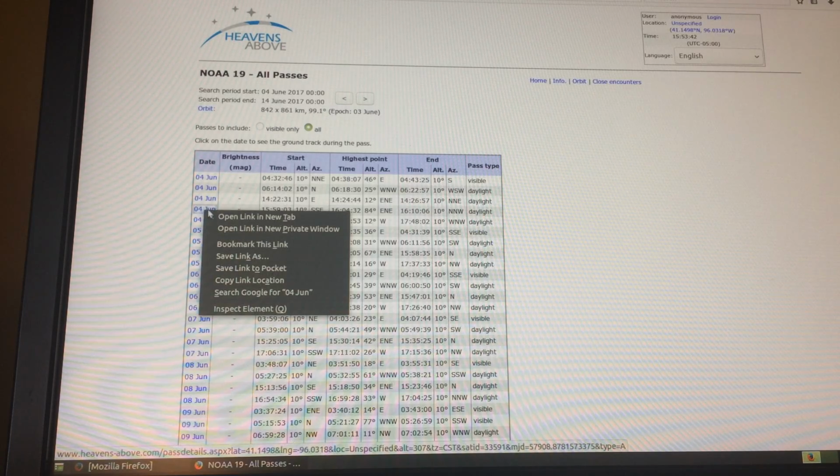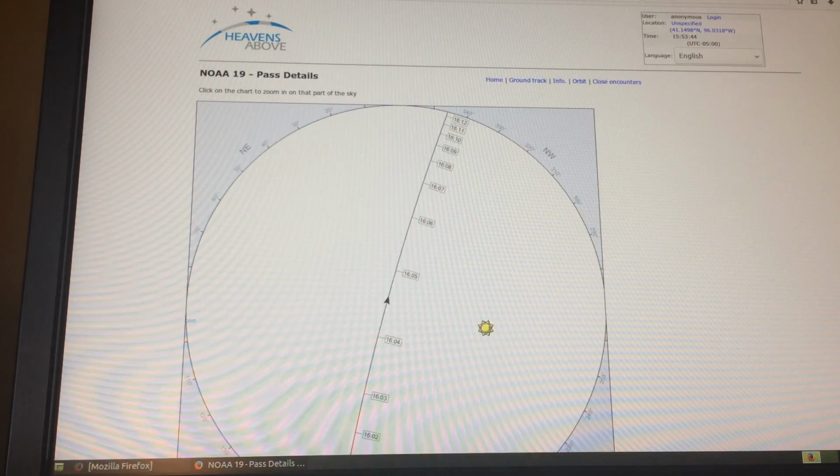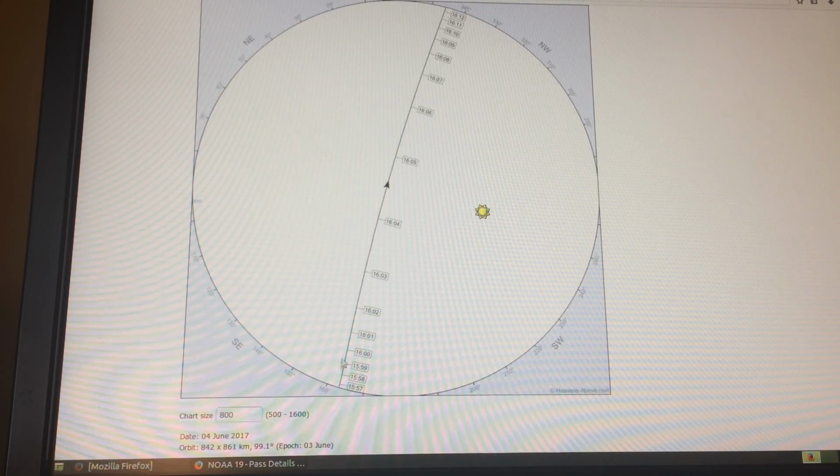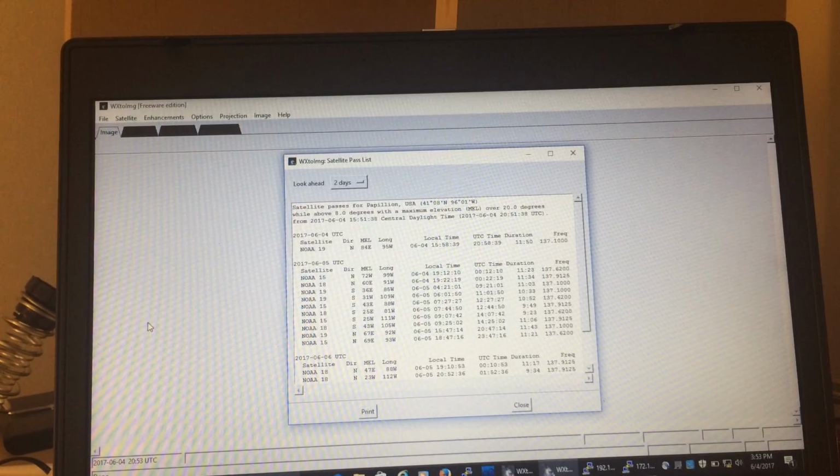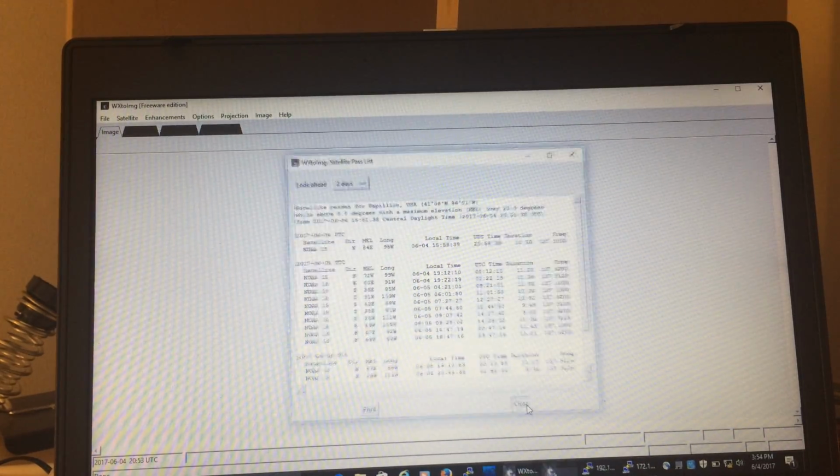If I want to see what the pass looks like, there it is, right through the middle of the sky. And that's what we're going to try to capture. So, I have 6 minutes. I can close this. And the setup is just like before, except the antenna is up.